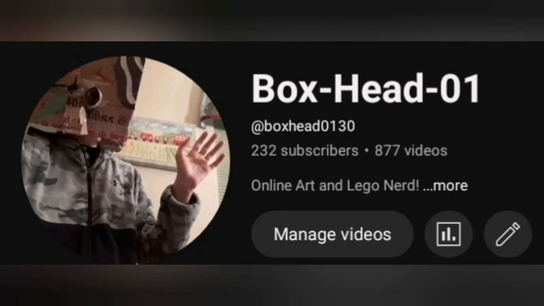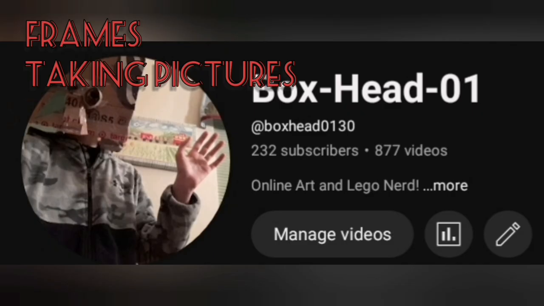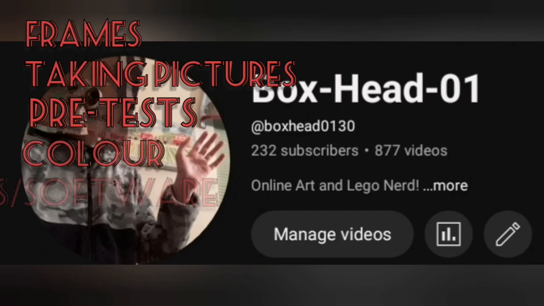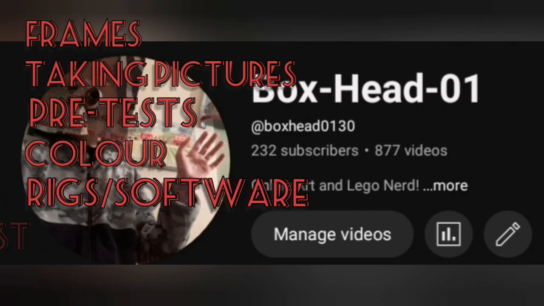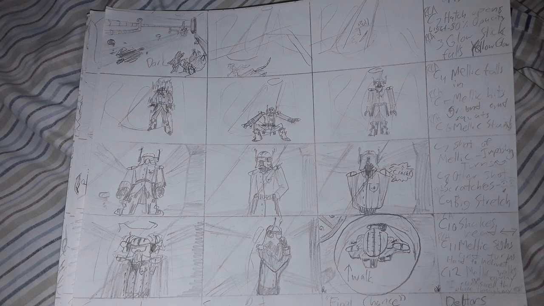We are going to be approaching this in sections. The sections being frames, how to make frames, of course, pictures, how to take pictures, as well as how to make tests for your animation, and, of course, color, animation rigs, and the final one, cost. But before we look at that, we're going to look at concept art and, of course, storyboards.